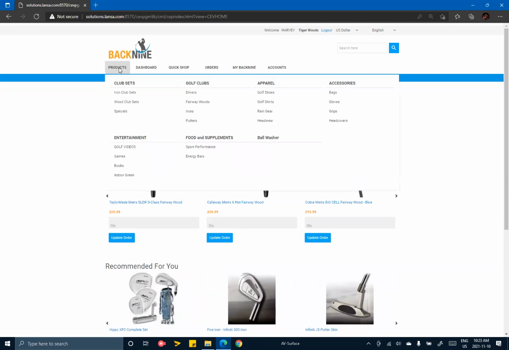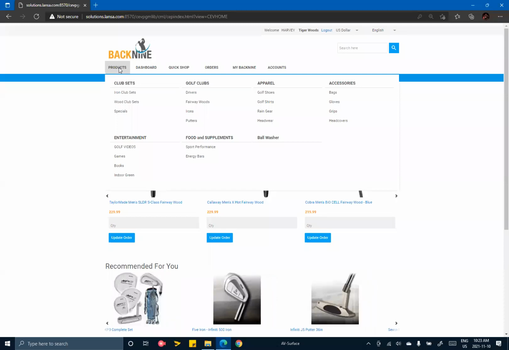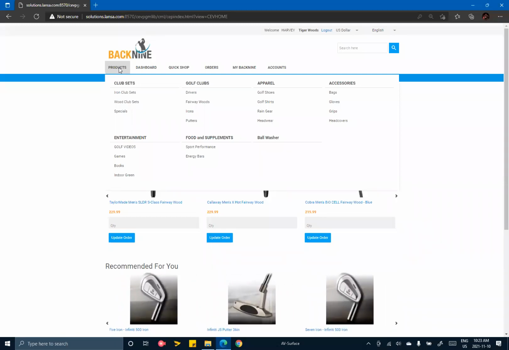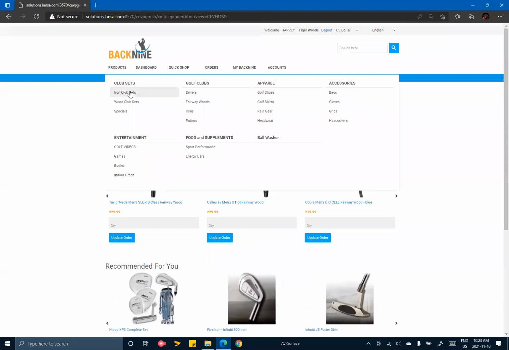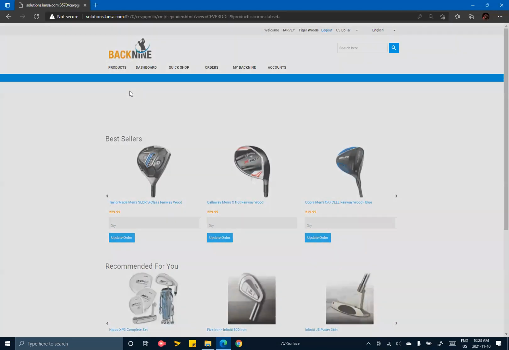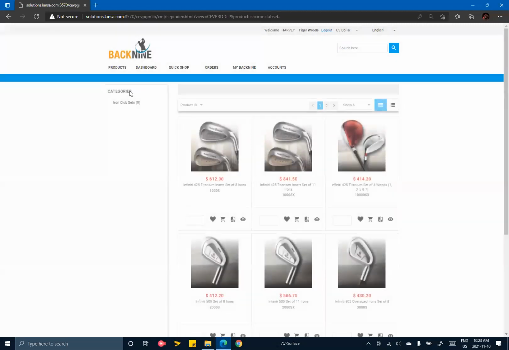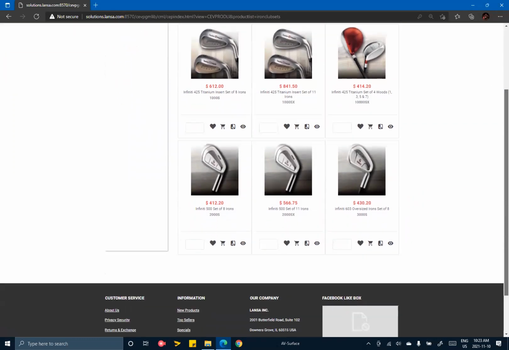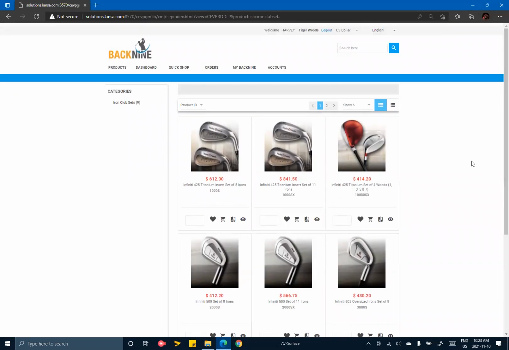And then there's the catalog itself. In this case, we said, all right, here are the different categories of products. Let's have a look at the iron club sets. So here I can say, there it is. I either want to show it in a grid like this, or maybe I want to show it in a list form instead. So there's a lot of opportunity for customization there also.